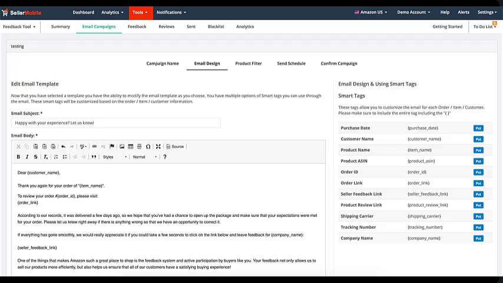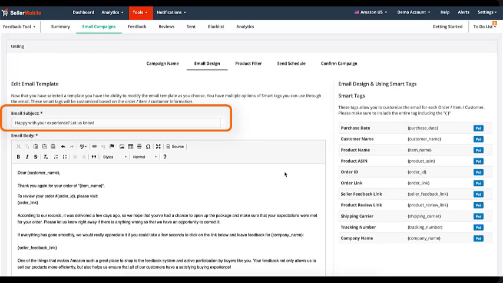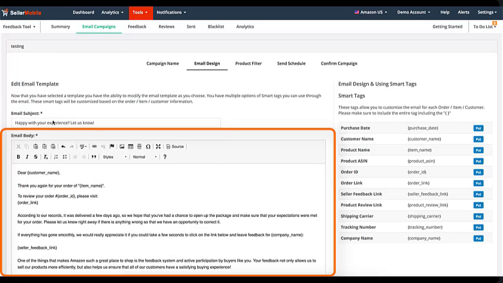Email campaign within SellerMobile's feedback generator tool, you can completely edit the email that you selected. This is the screen that will appear once you've chosen a template within Email Design. The subject line can be modified here and the body of the email here.